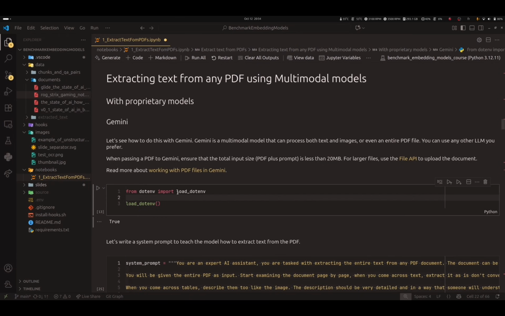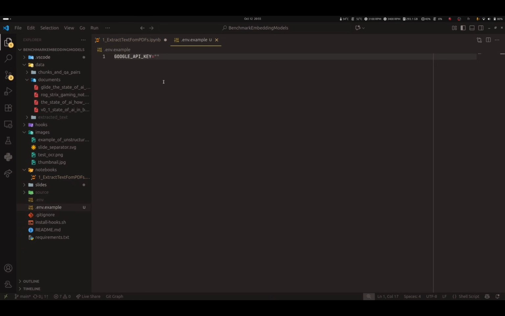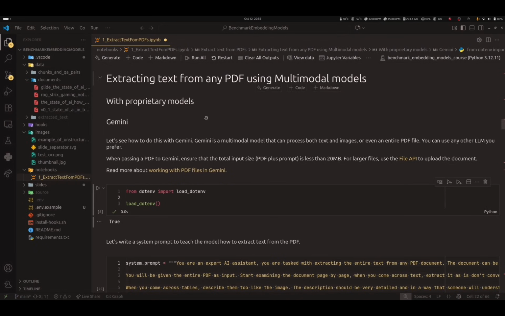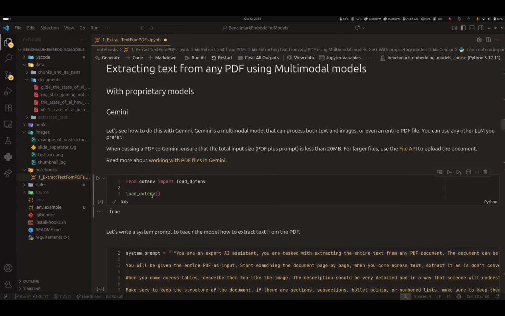Now, when I use the dotenv package in Python, it will load that API key. And if you are wondering what you should put in the .env file, basically you need to have this thing. So the key should be called GOOGLE_API_KEY. And here you paste the key that you created in Google AI Studio. After you do that, load the keys.